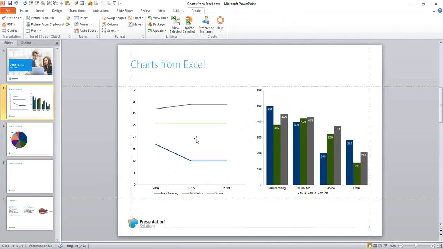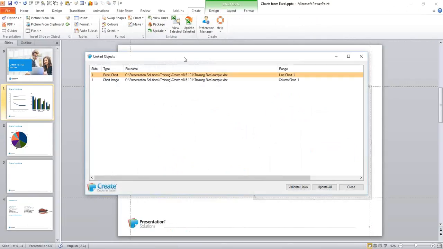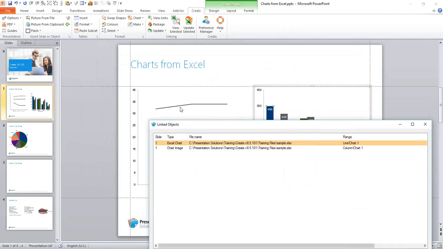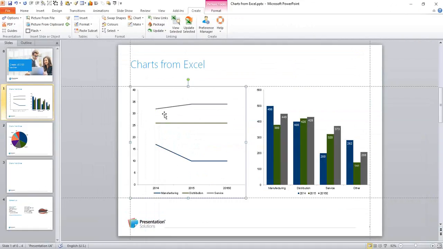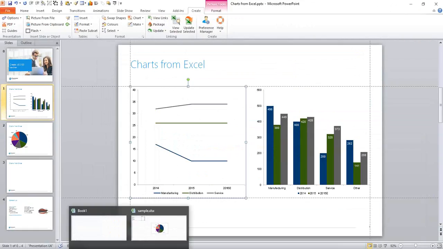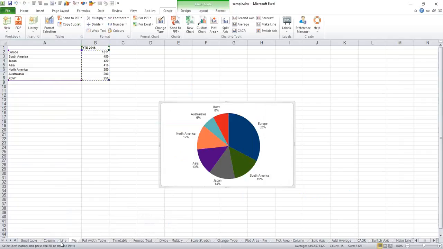These two are linked to Excel because I sent them as a picture and as a chart. In the View Links dialog, they're listed as linked objects. As I click on each one, it's highlighted in the linked objects group. So that means I can update the data in Excel, and the update will be reflected here when I choose update. So I'm going to Excel and I'm going to make some changes to the data.